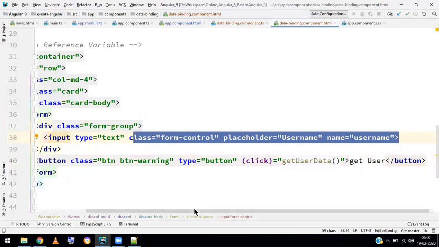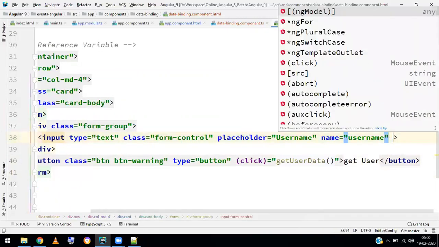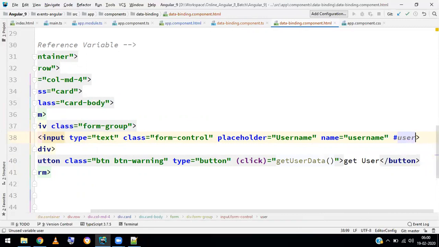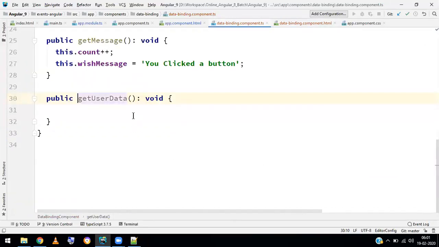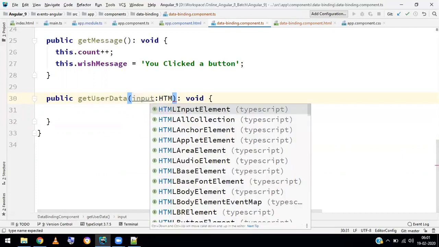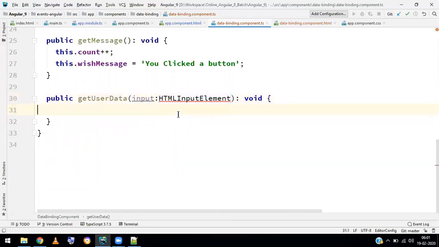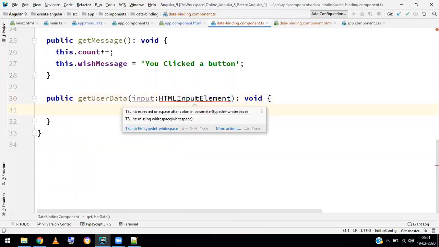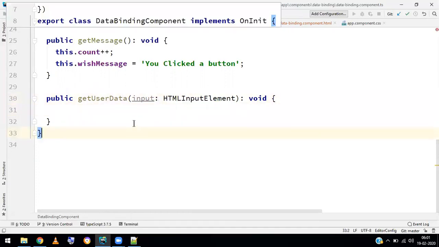So the concept is, you can give some hash user. This is like an ID for this input, and this user you can substitute as a parameter. So why you got error here is you are not catching it. I'll take input of type HTMLInputElement, because we are sending from there as input elements.